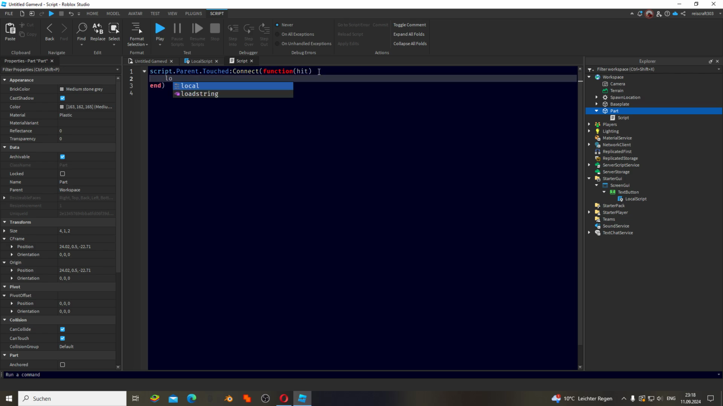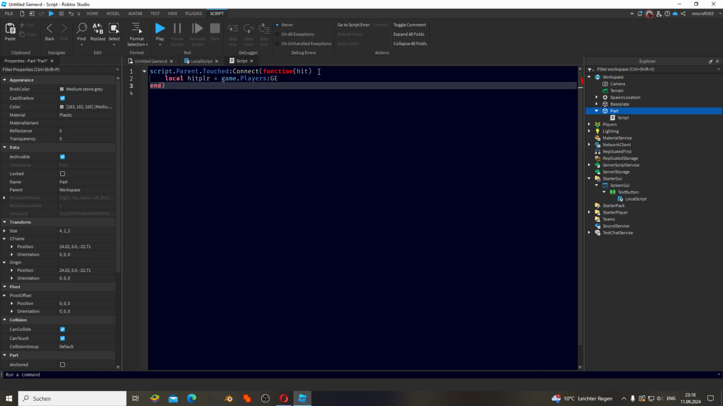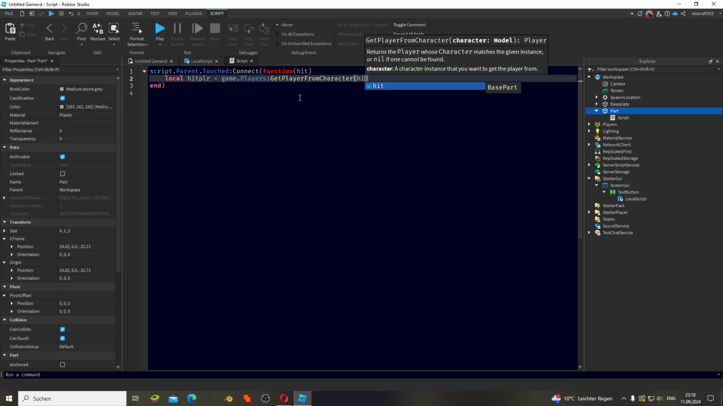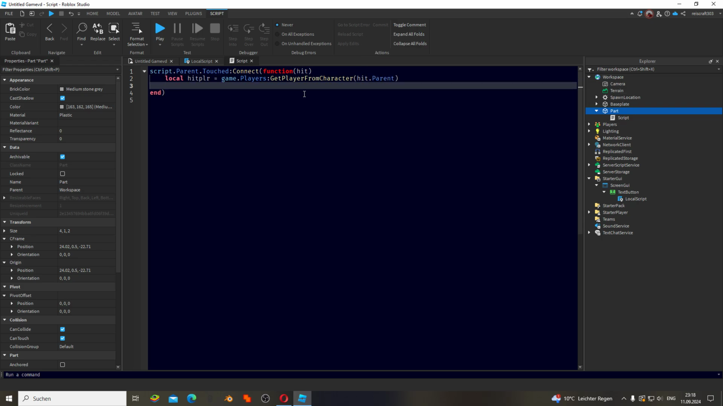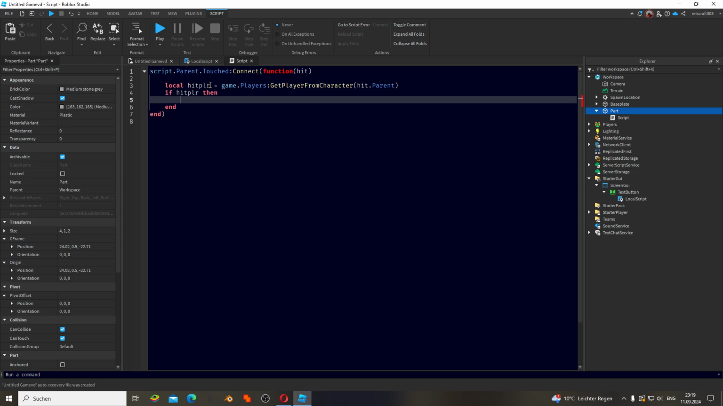And now let's say local hitPlayer equals game.Players:GetPlayerFromCharacter(hit.Parent). Let me just first check if the thing that hit the part is a player. So to do this, we write: if hitPlayer then, and now we can start a function.